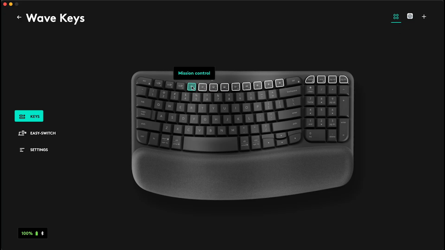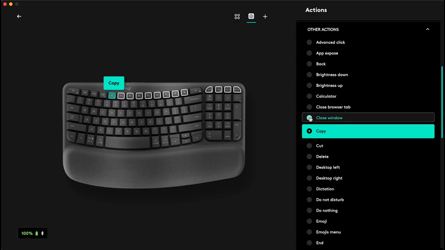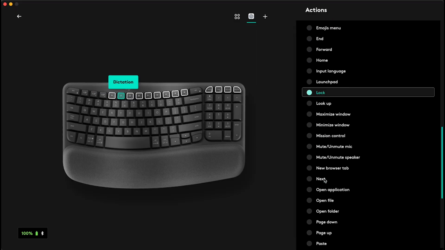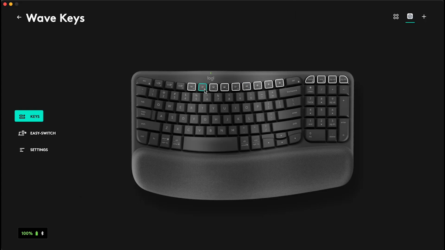So for example, for global settings, I'll leave these on default, but for ChatGPT, I'll switch the mission control to an action which will be, for example, copy, and here I'll set it to paste. So it'll be here, and now you can see this works as copy, this as paste in ChatGPT, and in global settings this is mission control and this is dictation.